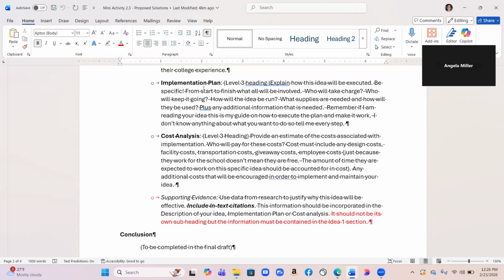Okay. Make sure that both in your implementation plan and your cost analysis, you have those in-text citations that showcase, as far as your costs go, here is where we found something similar. And so our estimated cost is based off of a similar cost, such as this. All right, so keep those things in mind.